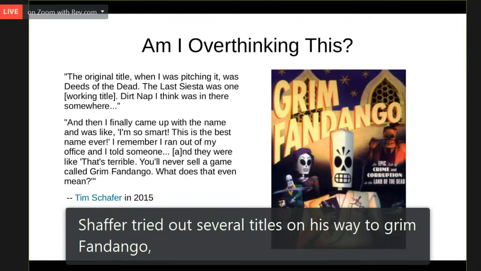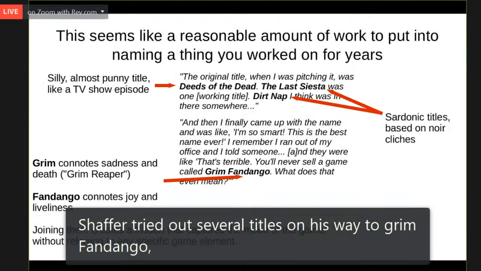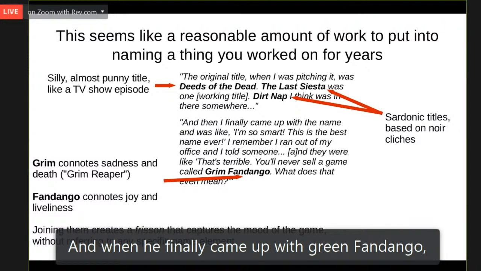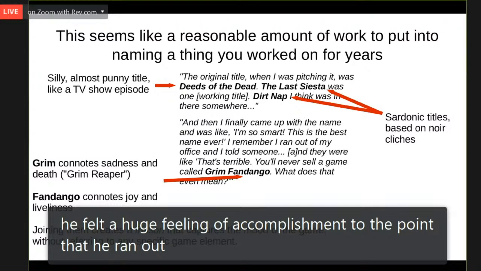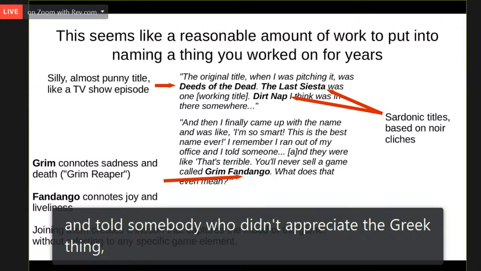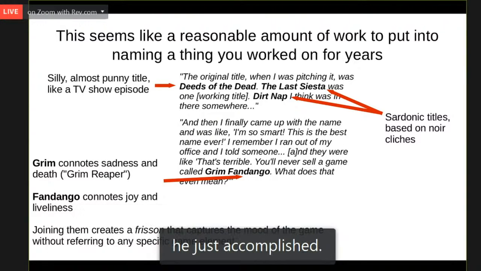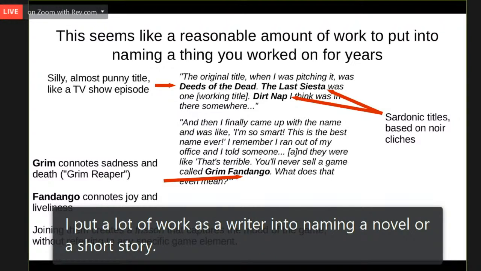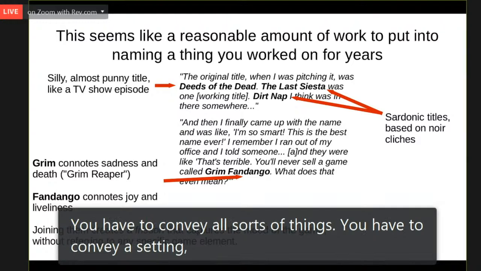I recognize this struggle. I put a lot of work as a writer into naming a novel or a short story. You have to convey all sorts of things. You have to convey a setting, a mood, maybe a character, a plot, some themes, which is okay if you have a whole novel to do those things, but in the title of the novel, you only have 2 or 3 words. And when you find the right 2 words, there's a rush of accomplishment.